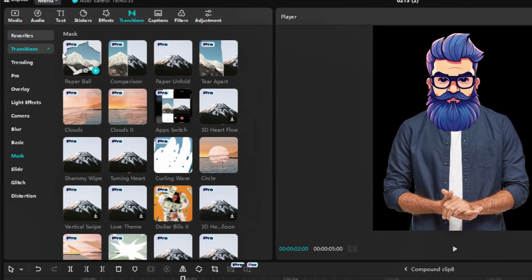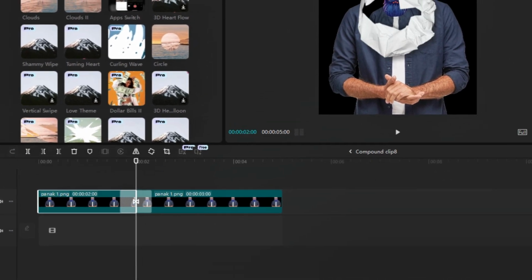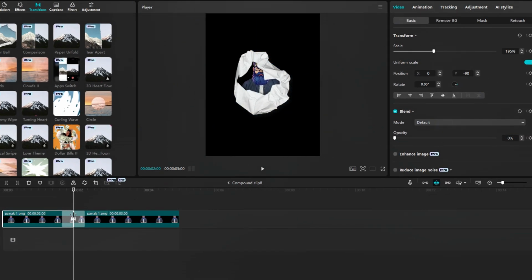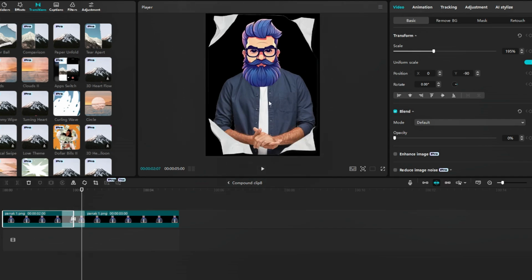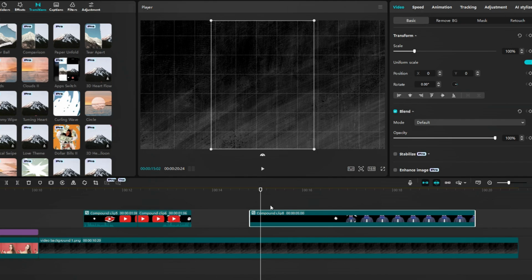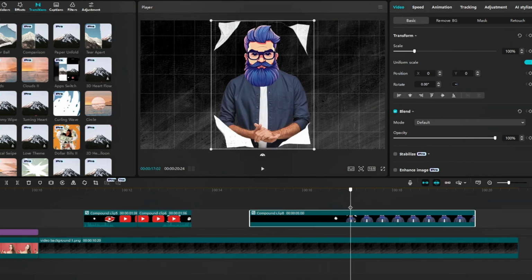Go to Transitions, then Mask, and drag the paper ball between the split image as a transition. Click on the first image and go to Blend and set Opacity to 0. Exit the compound clip via this arrow. Change the aspect ratio to 16:9. You can see that the paper corners are now close to the figure, and the effect looks much better.